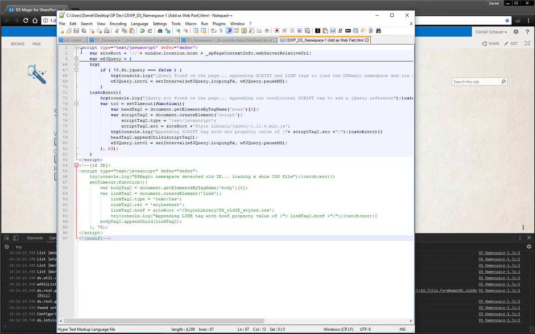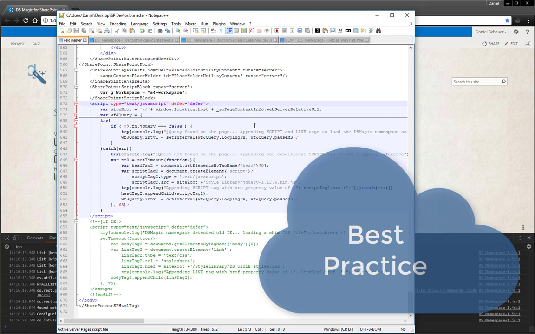a web part by creating an HTML file containing this code, and then adding that to your site's style library, and then creating a content editor web part and linking it to that HTML file. For most situations, the best course of action is to add the tool to your site's master page.